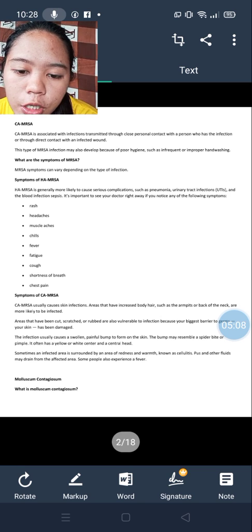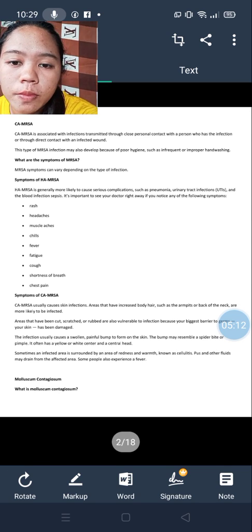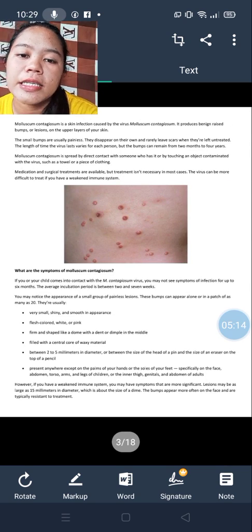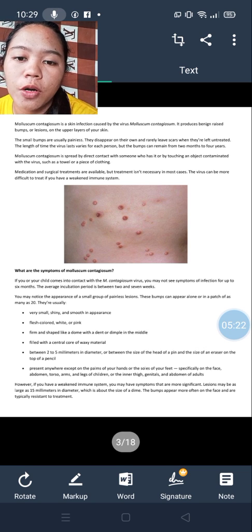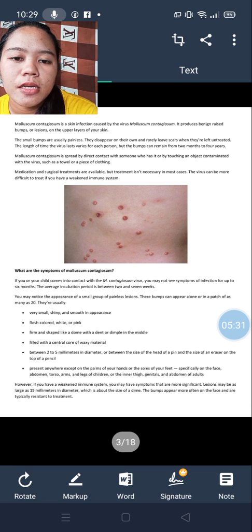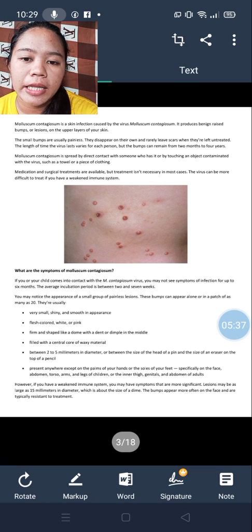Now, Molluscum contagiosum. So what is Molluscum contagiosum? It is a skin infection caused by the virus Molluscum contagiosum. It produces benign raised bumps or lesions in the upper layer of your skin. As you can see on the diagram, the small bumps are usually painless. They disappear on their own and rarely leave scars when untreated.